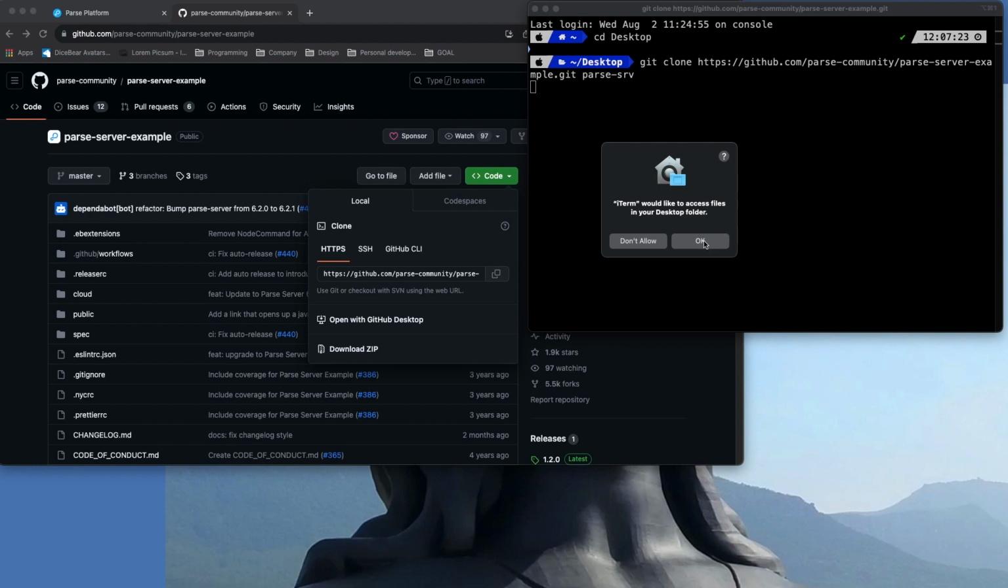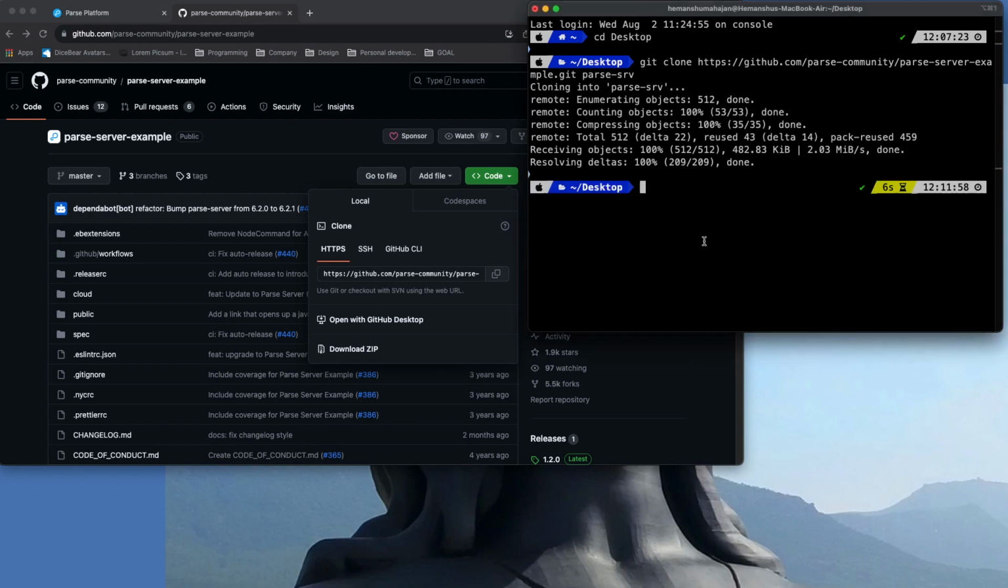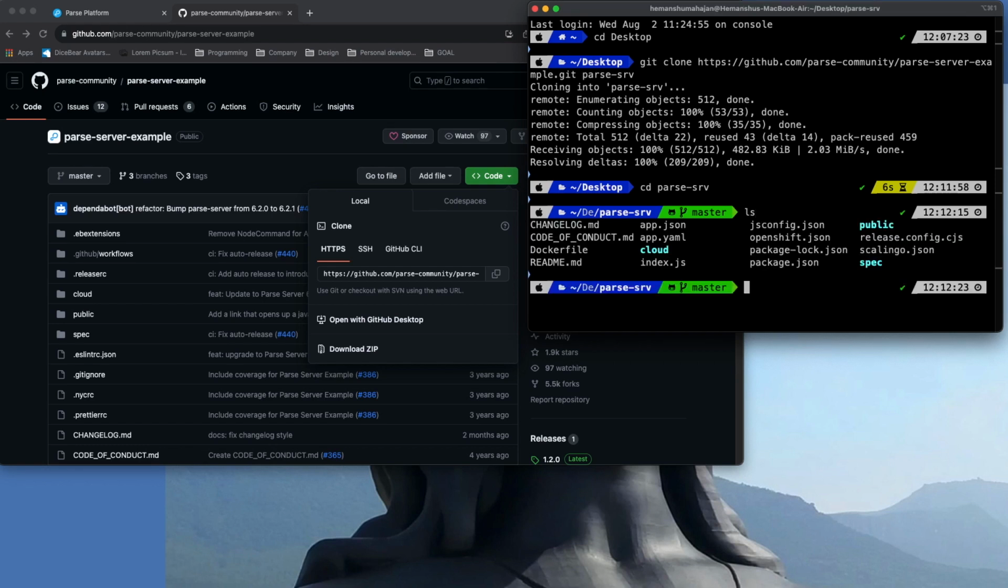Okay, it is asking for the permission and I will allow that. Okay, cool. So it is installed now. So now I think we should get into the folder. Let's see what are the files and folders inside it. Okay, so everything is copied. Now I'm going to run npm i, so it's going to install our node modules for this project.